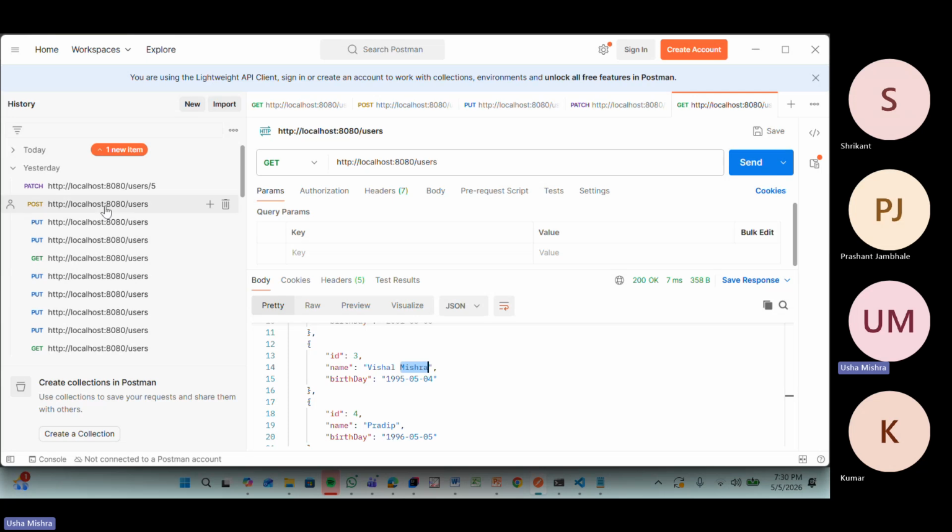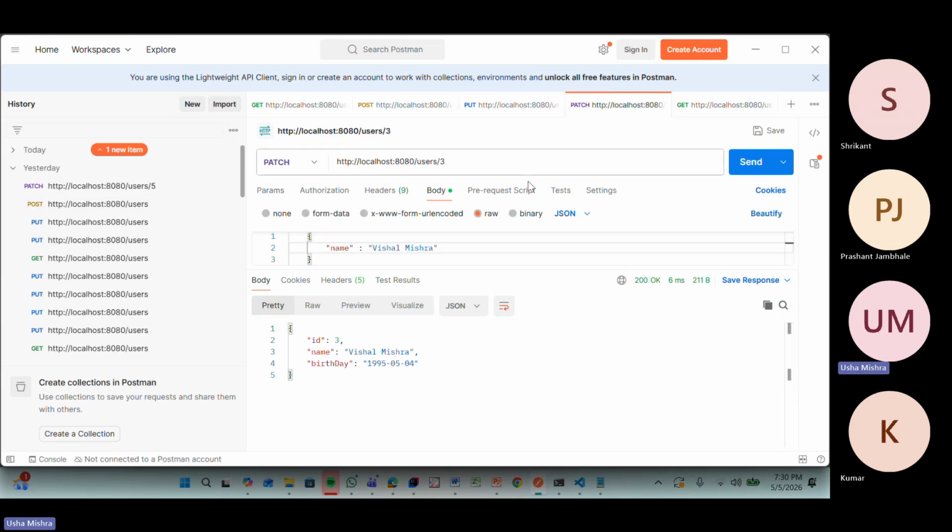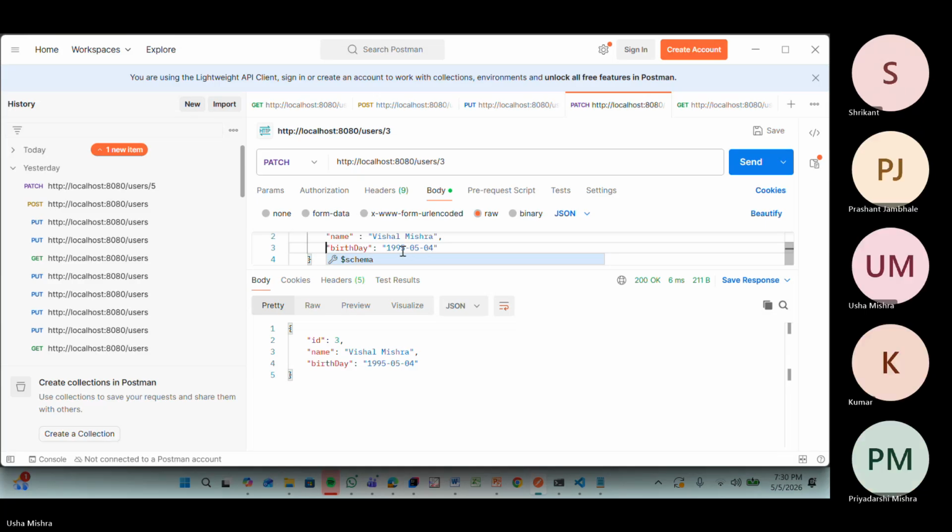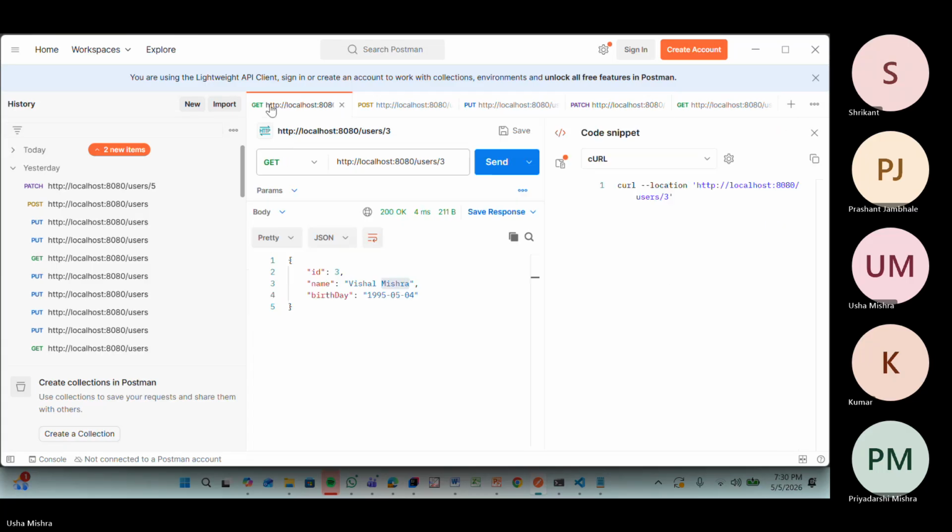Okay. Now, if you say that no, I want to change his birthday as well, his birthday is not 1995, his birthday is 96. This is 11. Let's see. The GET mapping also we found the required expected output.